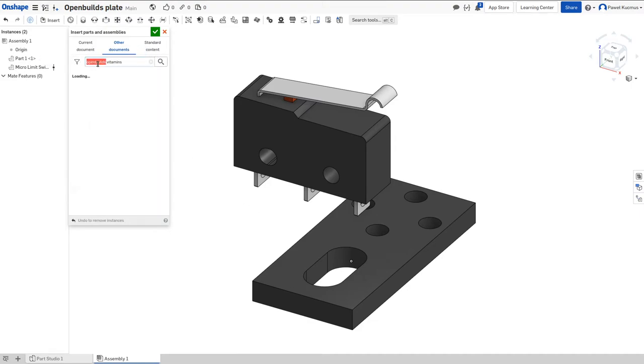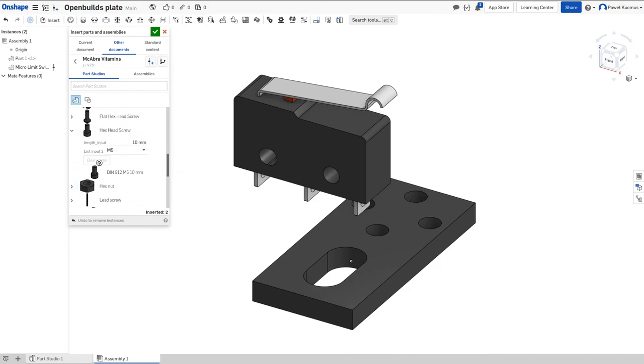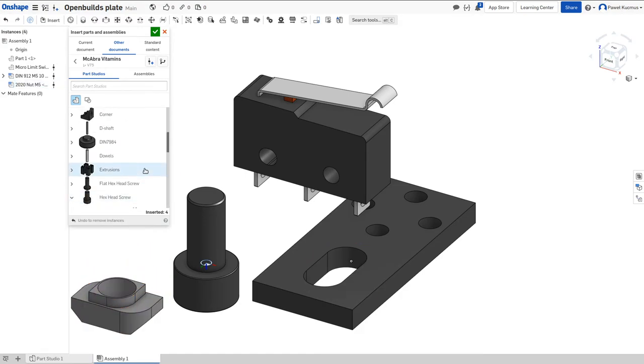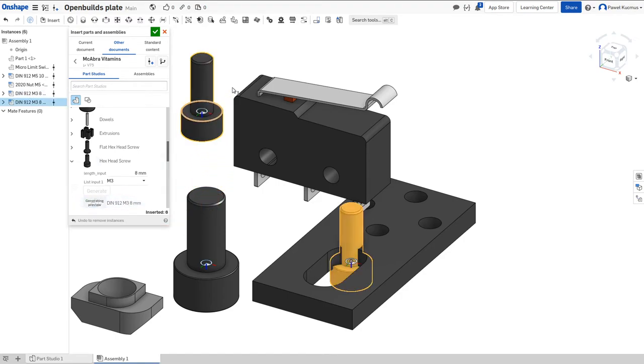Now let's look for the document I made, which you may find handy. So Mac Abra Vitamins. Let it load. And we will need a hex screw that's 10 millimeters long, M5, generate. Let's say a V-slot nut, M5 2020, one of them, and maybe a few screws that are going to be M3 and 10 long, 8 long. Let's try 8. Generate. 1 and 2. Done.